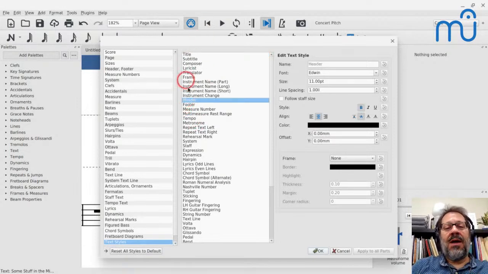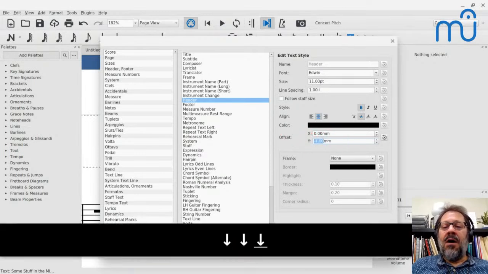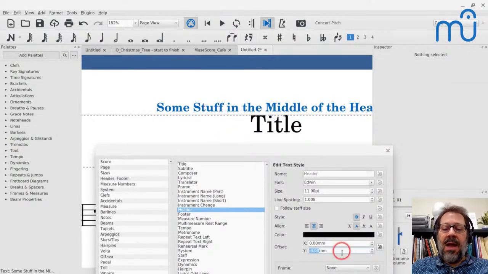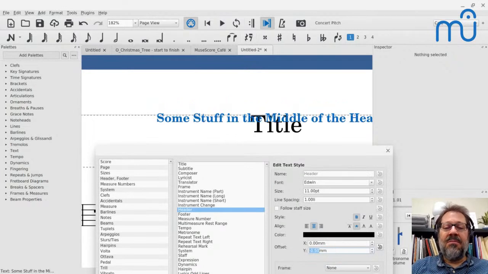Header is at the beginning, with all the kind of global things. So for header, I'm going to produce a negative Y offset of, I believe, about 4 or 5 millimeters. So 4 millimeters you can see, and as I change it, you can see it moving, right?